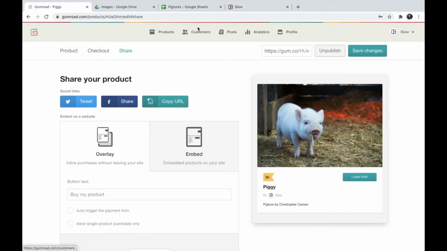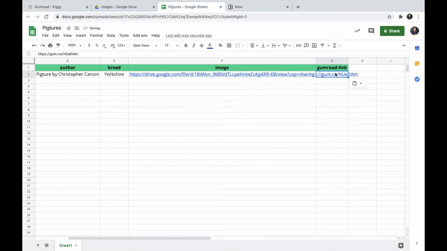And finally, I'll add the Gumroad link of this product. I'll repeat this for the rest of my pig images.